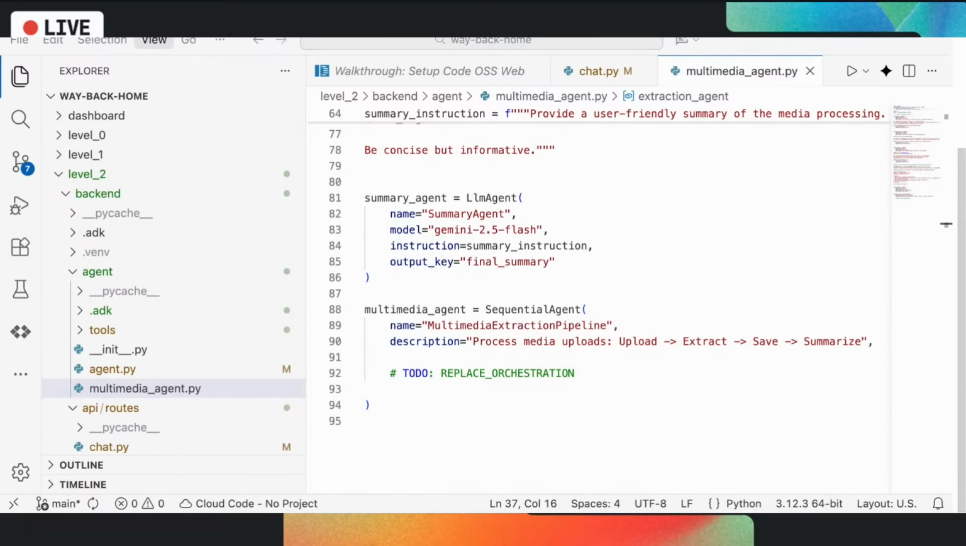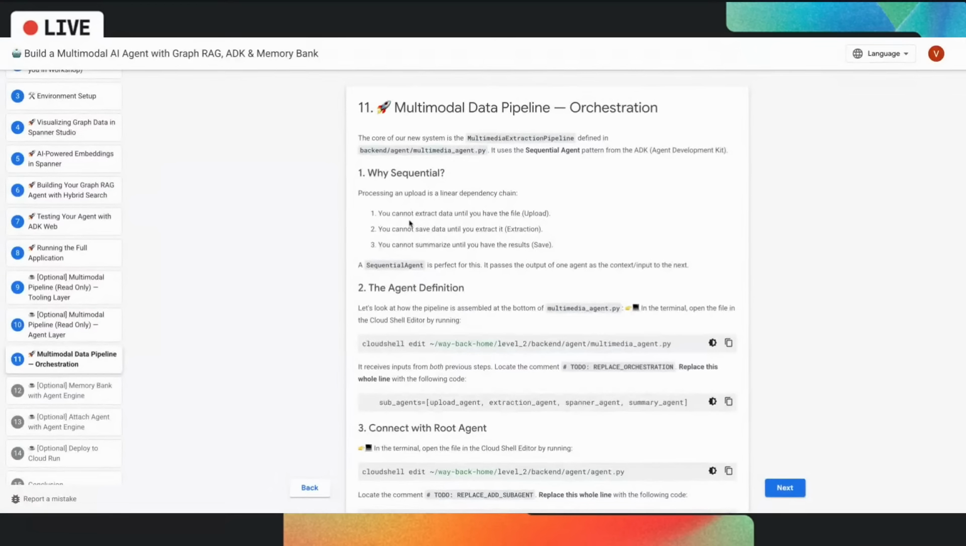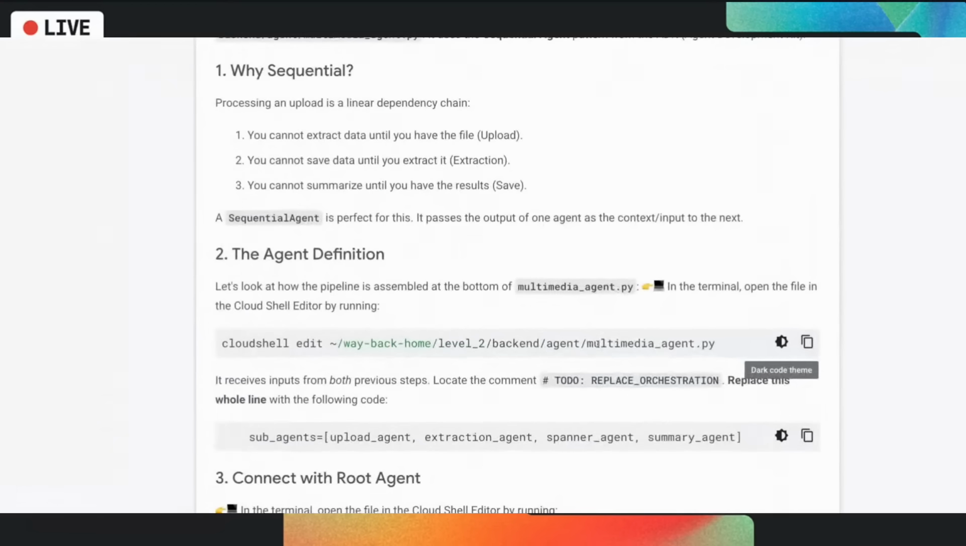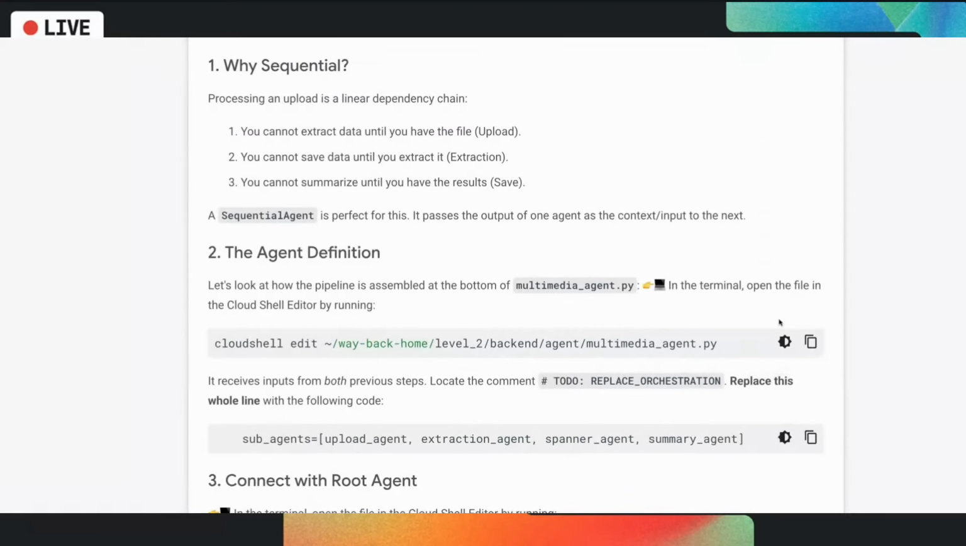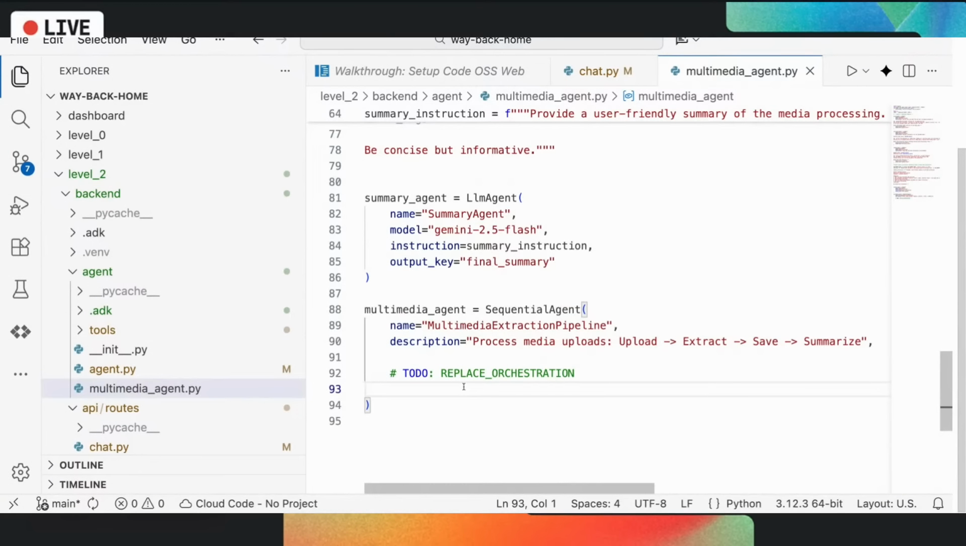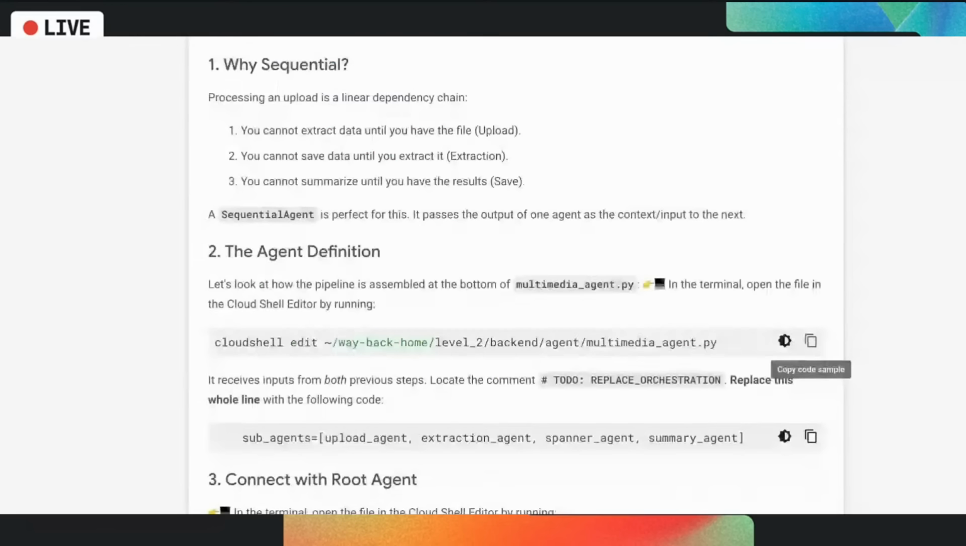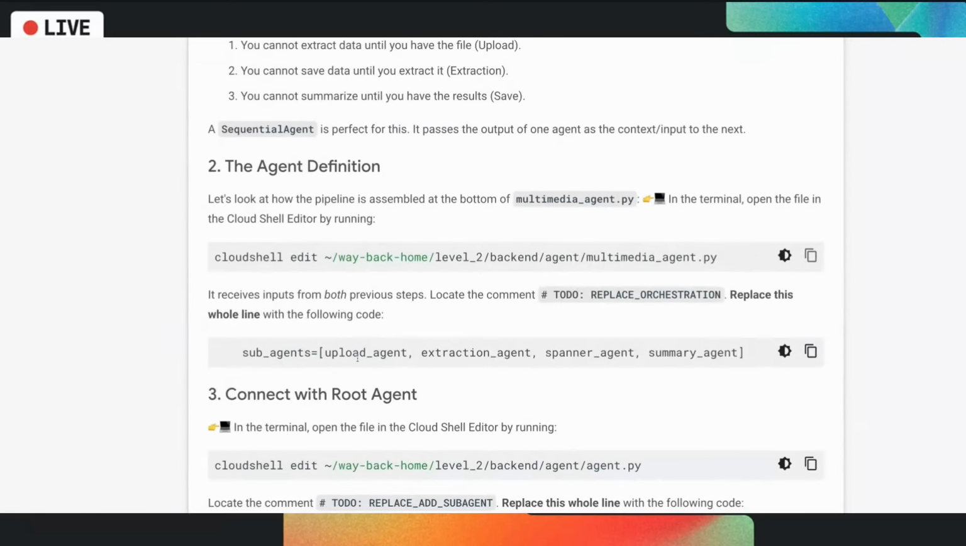And let's proceed with that. We're actually here at this point in the lab. Make sure that we're in the multimodal agent. This is our multimodal multimedia agent. If you want to continue on with the rest of the lab, make sure that you put in the sub-agents value for the sequential agent pipeline. What that looks like, again, is just defining the agents in sequence. So we have our upload, extraction, Spanner, and summary agent. Let's go ahead and do that here.